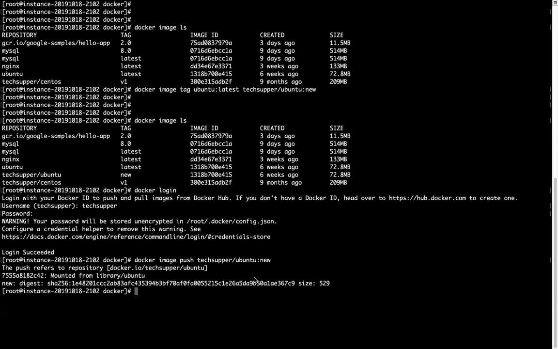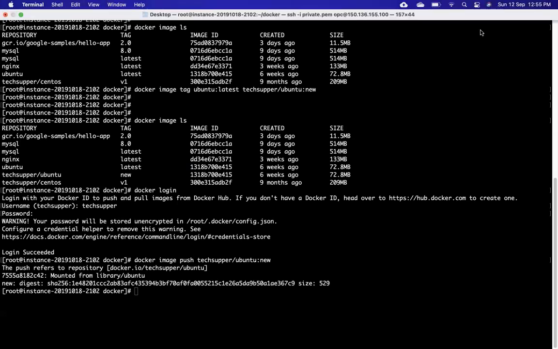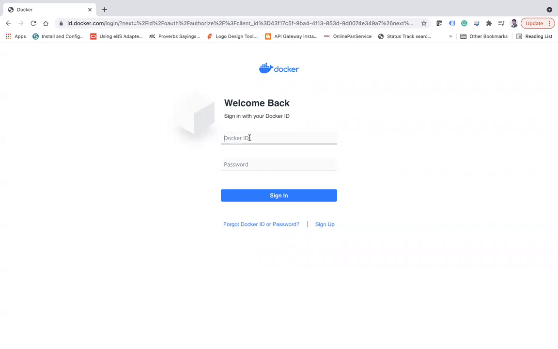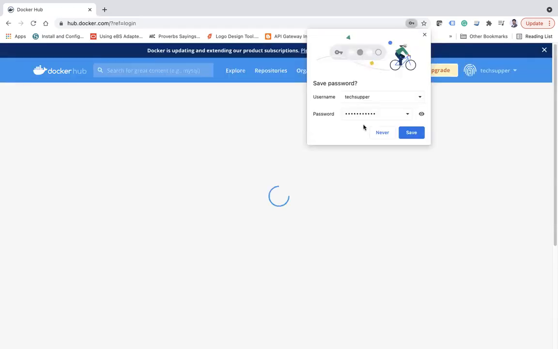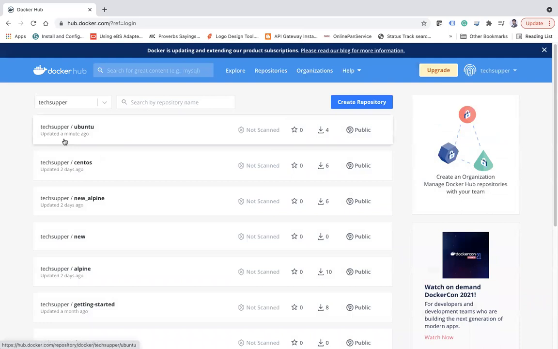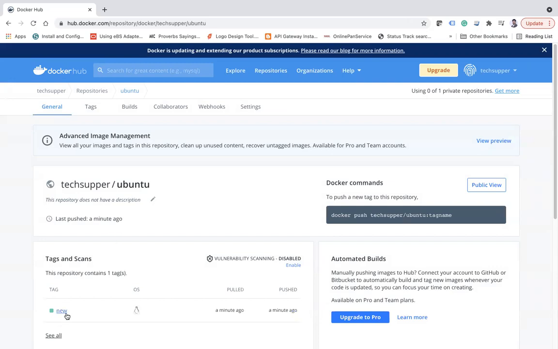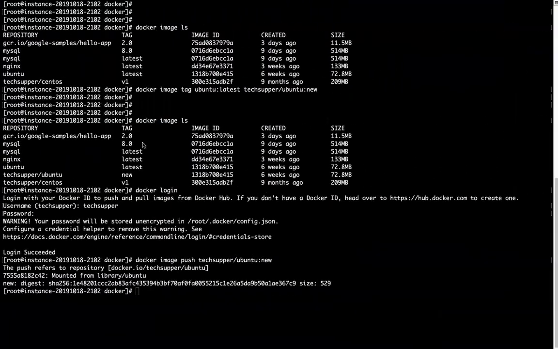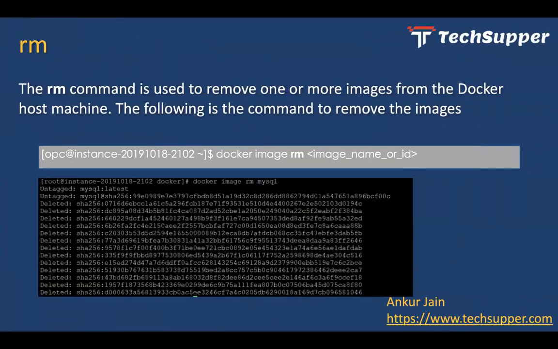Now let me show you my Docker Hub. I am just logging in to this. Now here you see, a minute ago, techsupper/ubuntu, and if you come down here you see the tag new. Right? So this is how I have pushed the image into Docker Hub. This repository must exist there. Okay, so this is how the push command works.